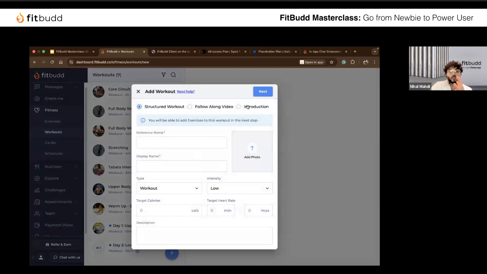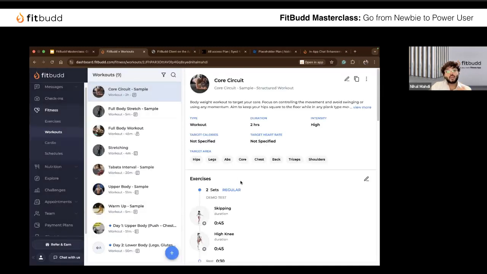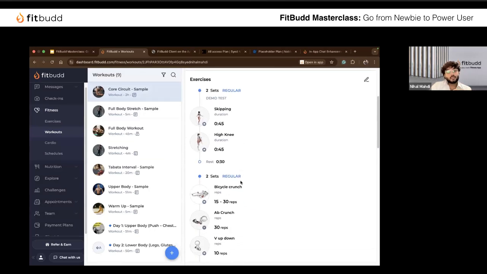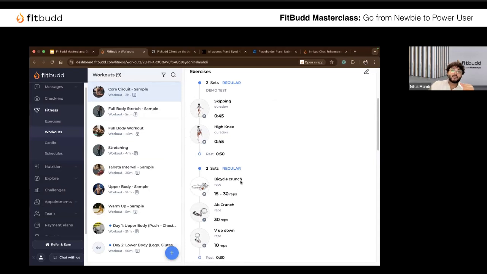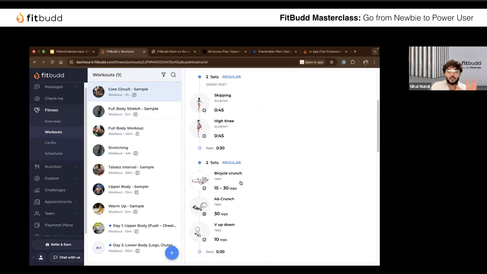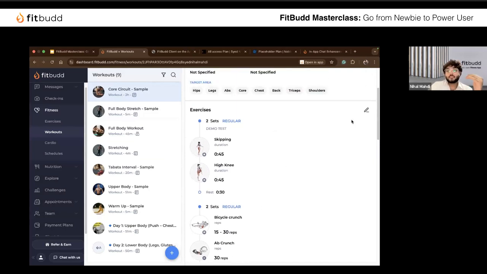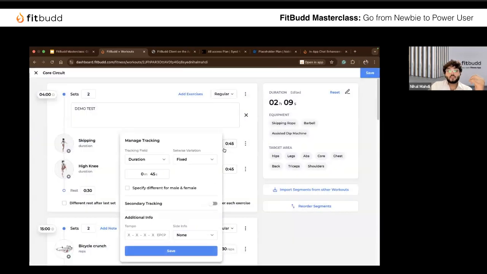You will see 3 types of workouts that you are creating. Now, this is a day-to-day workout, right? There is a structured workout format, a follow-along video format, and an introduction format. In a structured format, you will be creating a structured design of all the exercises that your customers are supposed to perform throughout that day, be that 5, 6, 10, 20, whatever. You can create those 10 exercises and then configure the right tracking field: repetitions, durations, distance, meters, calories.